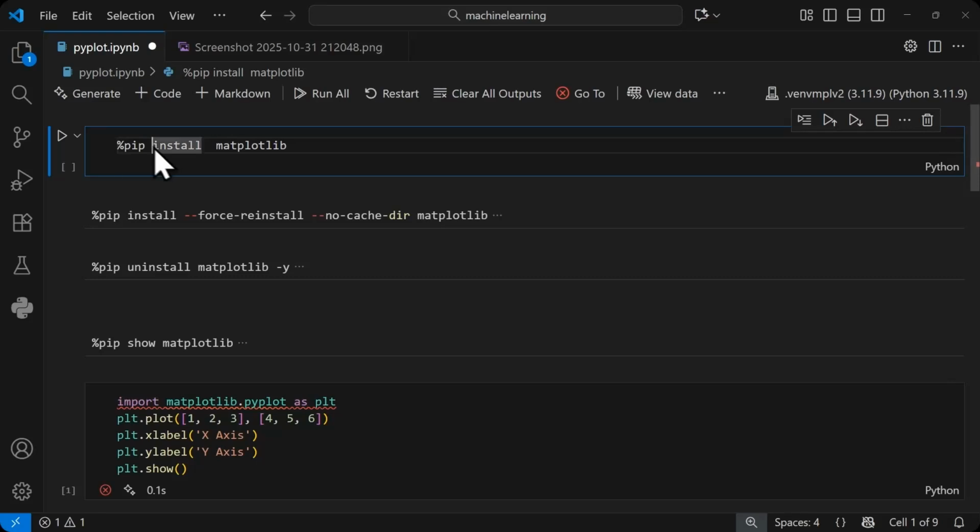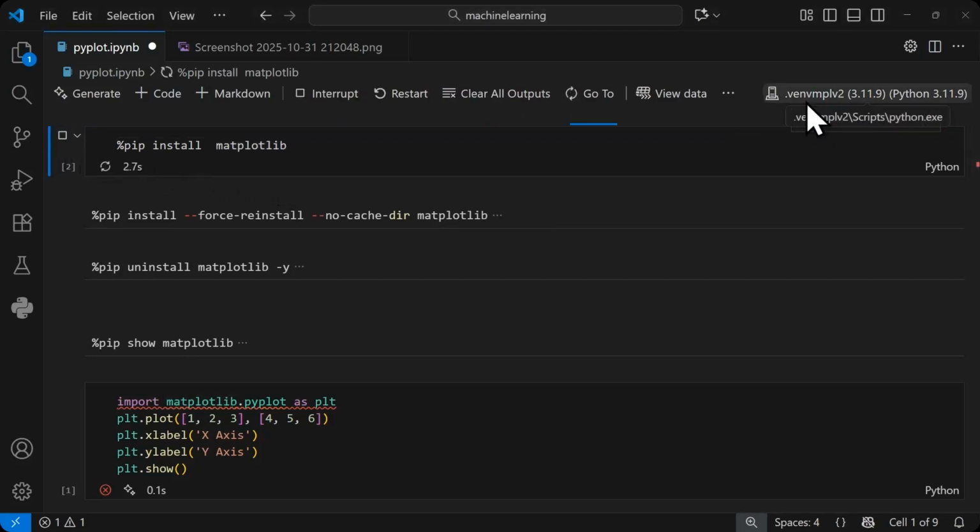Magic commands are built into the interactive Python environment. So when we run this over here, this will install it within this environment here. What you need to do is use %pip install and then the library name. If I run this command over here, I'm going to install it within this environment.